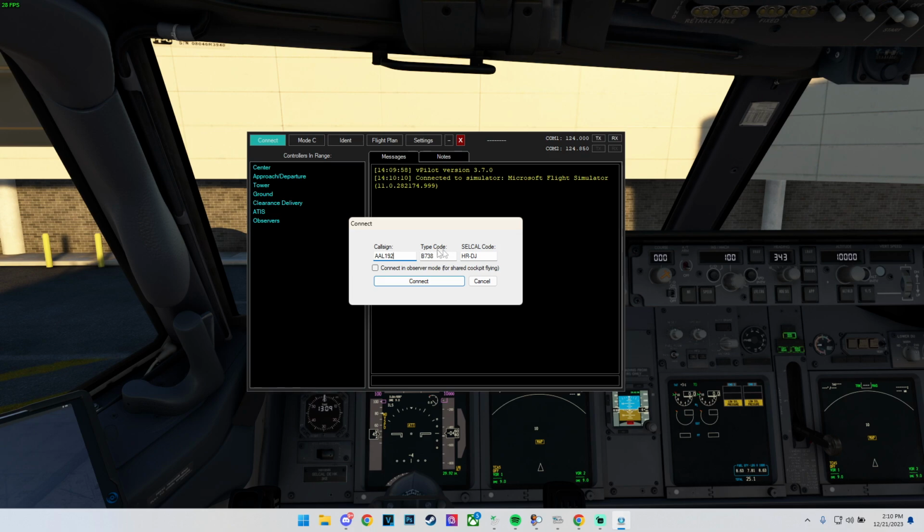Put in our type code and our SELCAL code. Basically a SELCAL code is a frequency which they basically play a sound at so they can contact the aircraft. I'm sure there are other videos online which can explain and also demonstrate it a lot easier, but yeah.